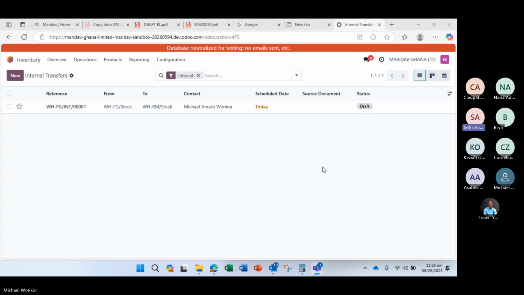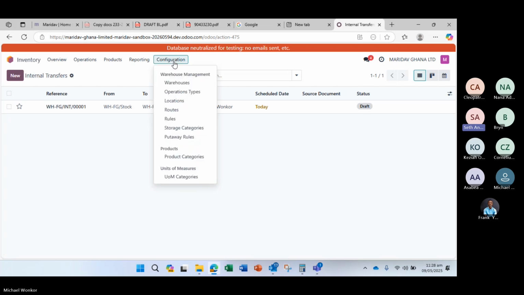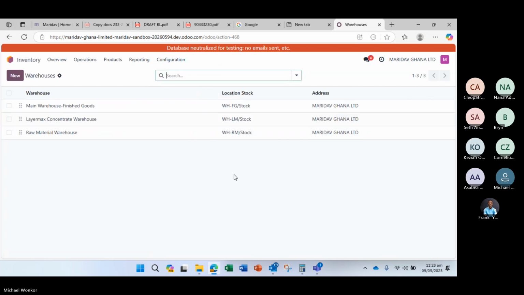My PowerPoint is not working, so let's go to the warehouse again. Can I stop sharing, please? No, share. Configuration, warehouse, so that I take you from there. These are your warehouses. There are three. When we say warehouses, try and unlearn what you know and then learn the Odoo one.